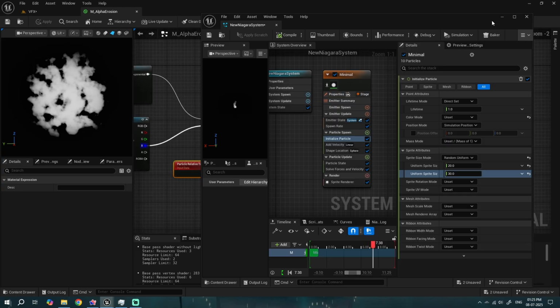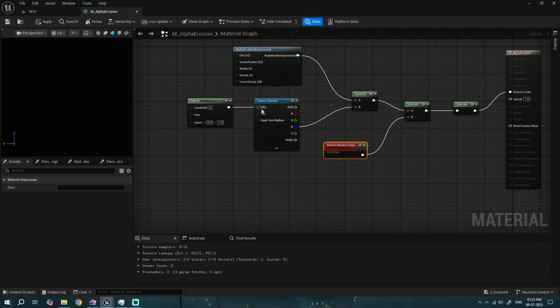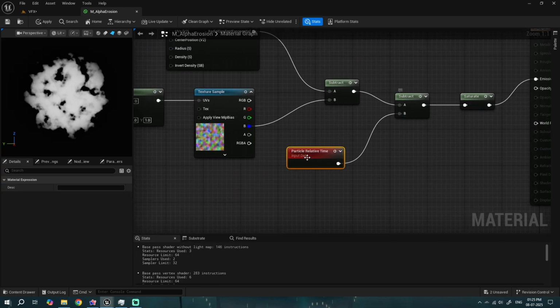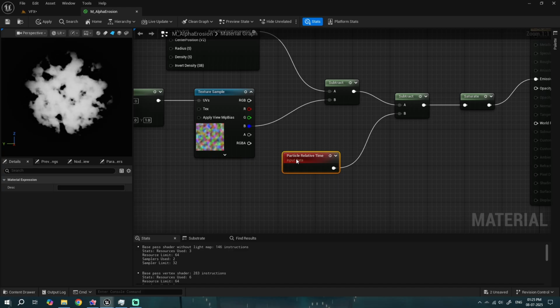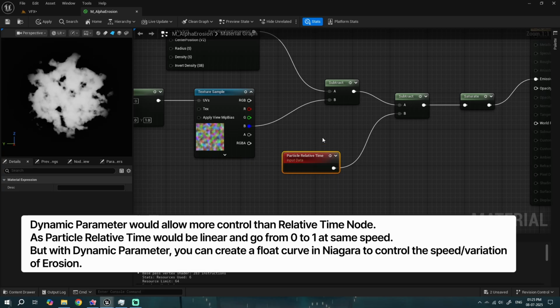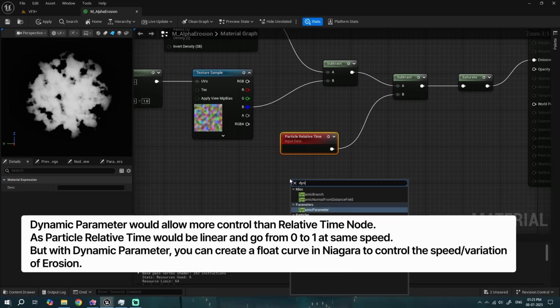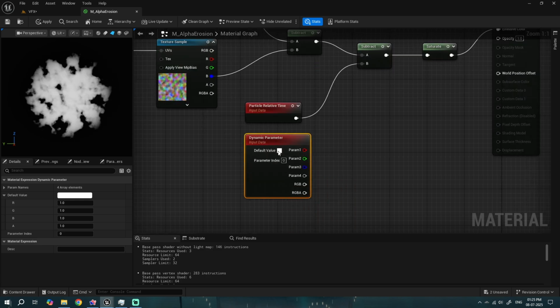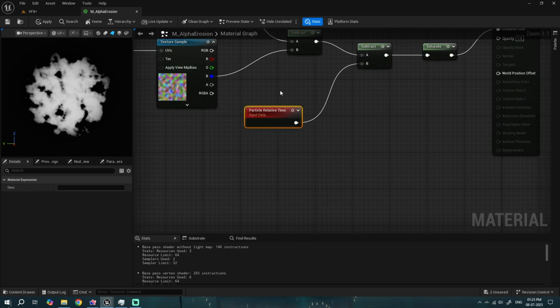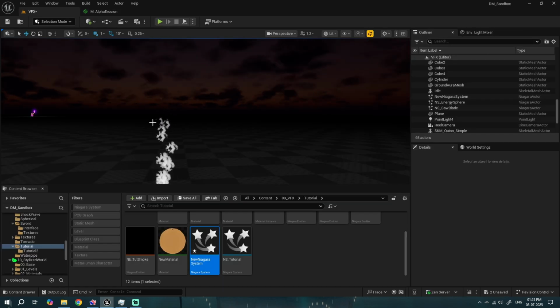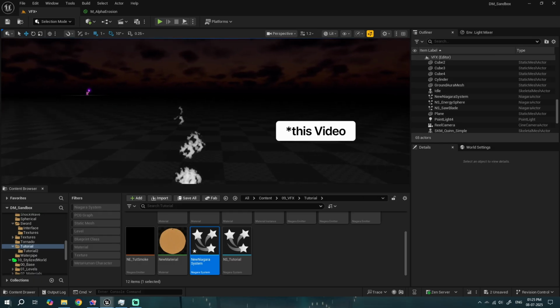It would also be good to have the panning if you want more control over this subtract value, right? Because this one would always be the same, 0 to 1, and maybe you don't want it that way, then you will need to use something called a dynamic parameter, so that you would create a curve instead of this relative time and then just add it here. That would be too big for this stuff.